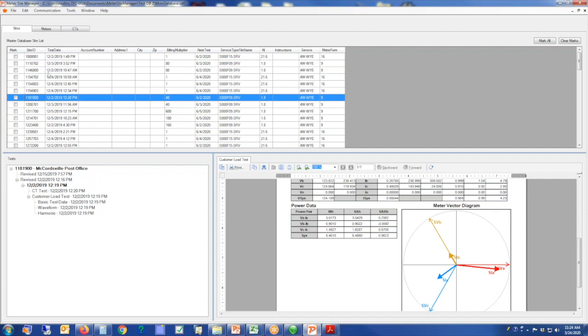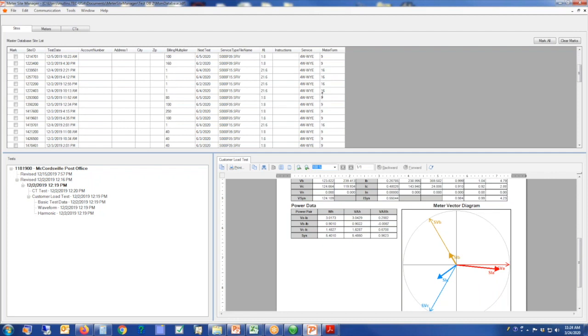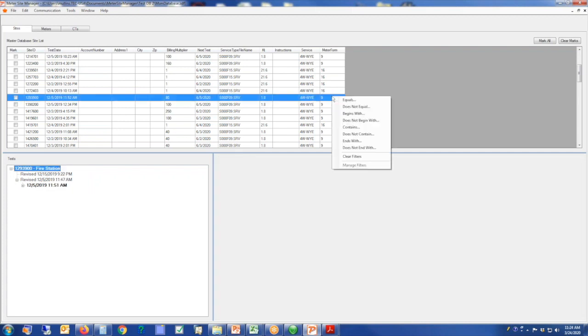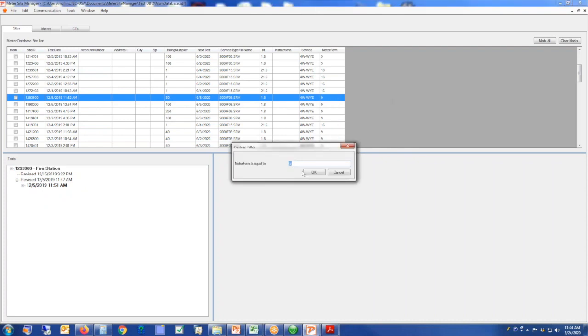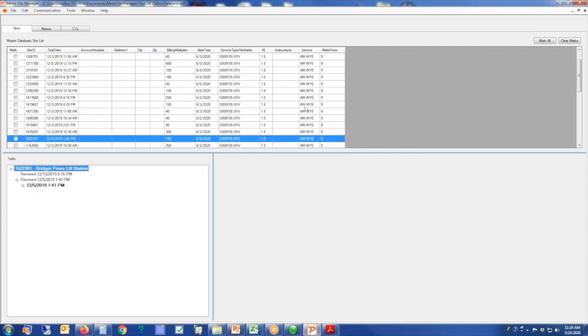So let's try to do a filter. What a filter is basically is just taking that data, and you'll be able to bring it down. So I'm going to go to a column, and I'm going to sort all my Form 9s. So all I'm doing is going over here to the column, and I'm just right clicking. And you see this option here where it says equals. I can click on equals, and let's do all my Form 9s. So now all my Form 9s are showing.